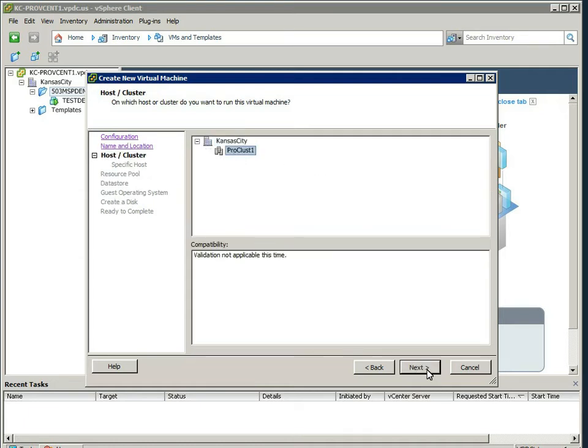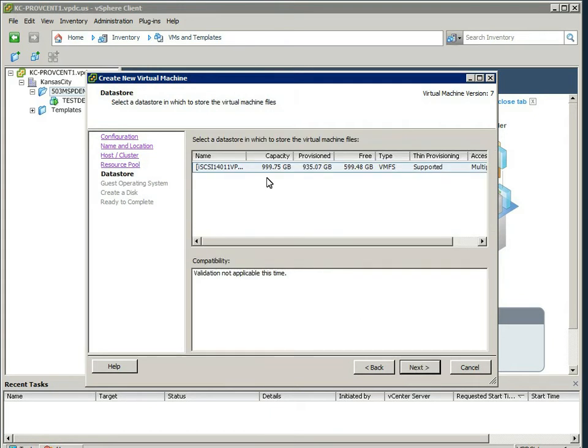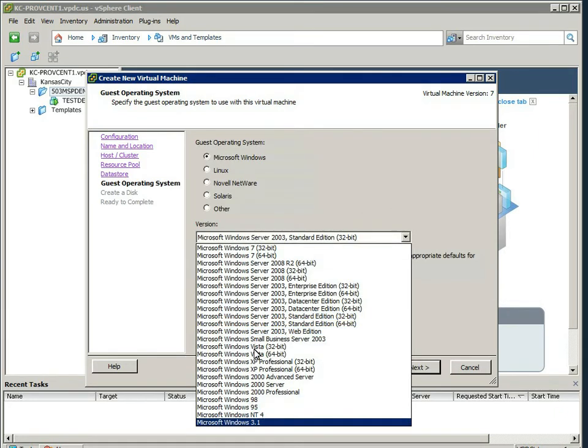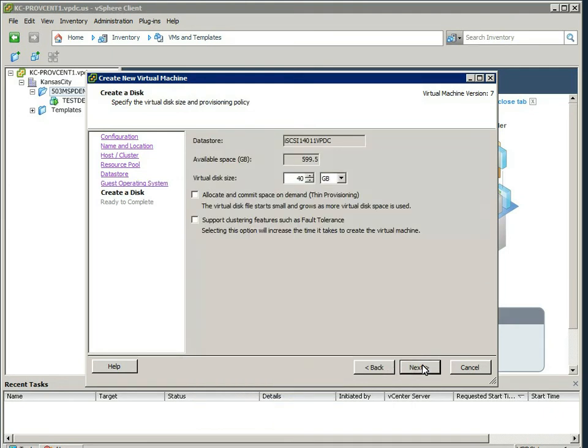I'm going to select the cluster, select my resource pool, select my data store. And it's at this point the wizard tries to recommend which type of virtual hardware you should have configured. So in this example, it's going to be a 2008 R2 server, 64 bits, 40 gig hard drive. We can thin provision that.